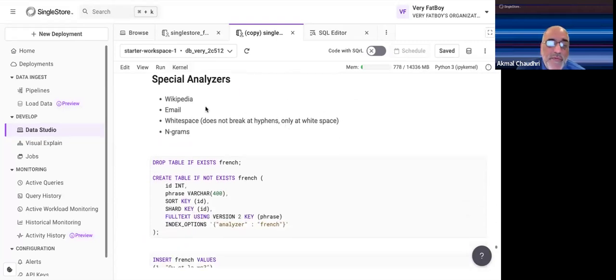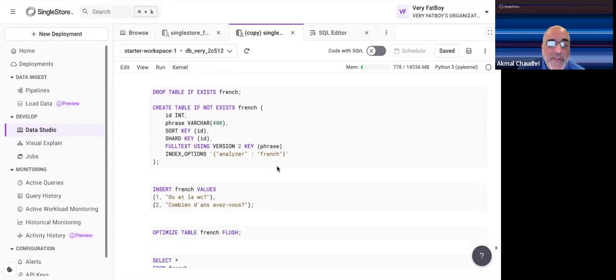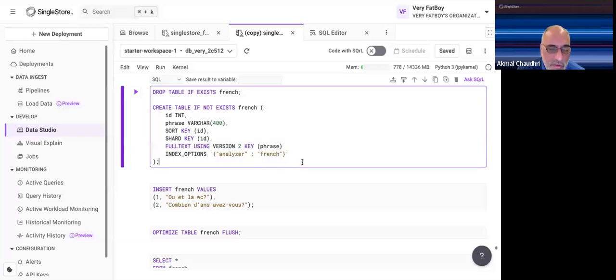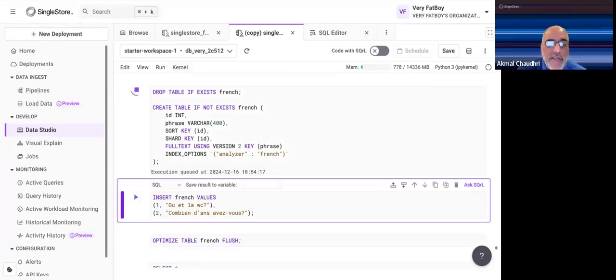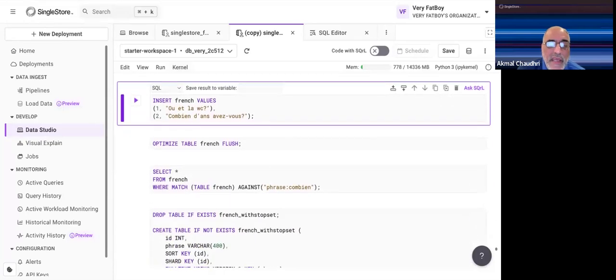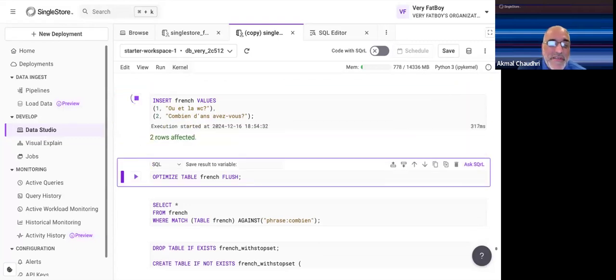Special analyzers are available for some other use cases: Wikipedia, emails, whitespace, and things like n-grams, which we'll look at below. So let's take a look at this French. This is going to use the index option here, which you can see is for the French language. We've specified this as something else. So let's create the table. And then here we'll insert a couple of rows. That could be very helpful if you're traveling somewhere. And there we go, there's 2 rows that we insert.